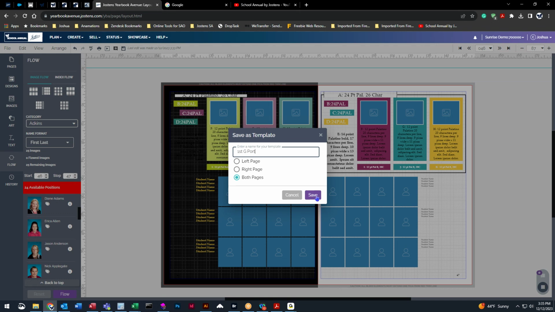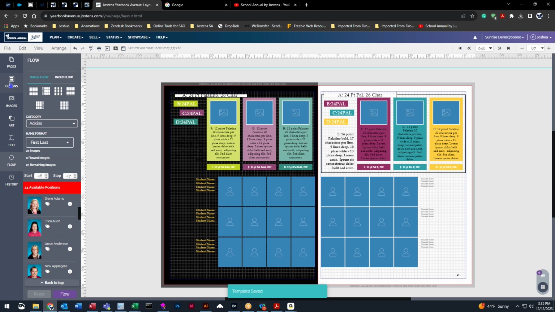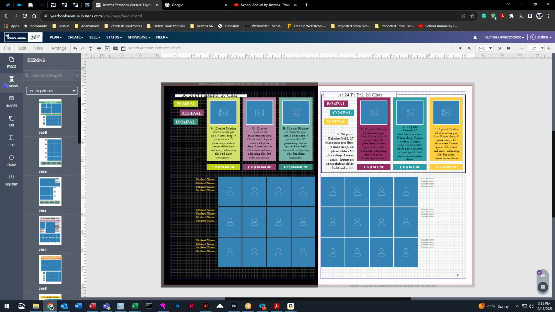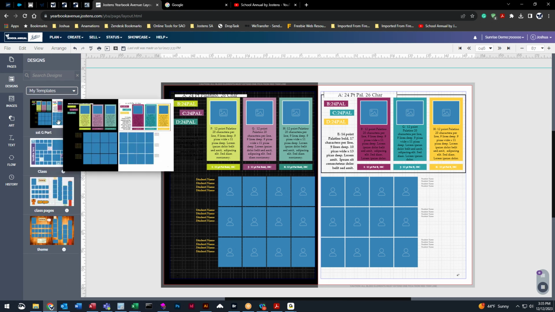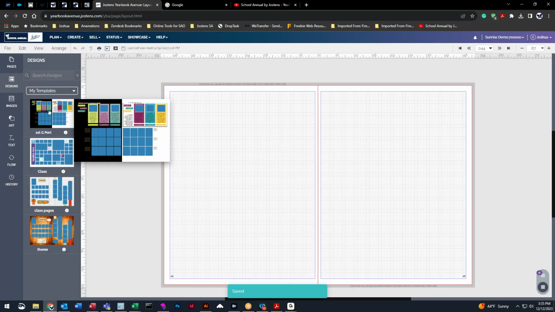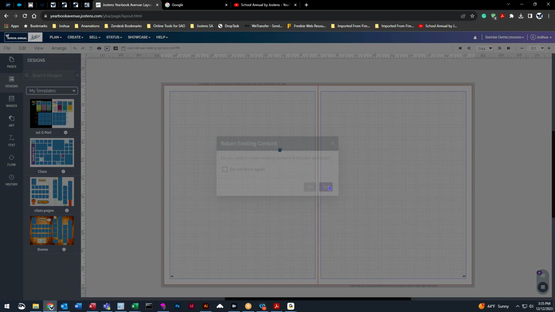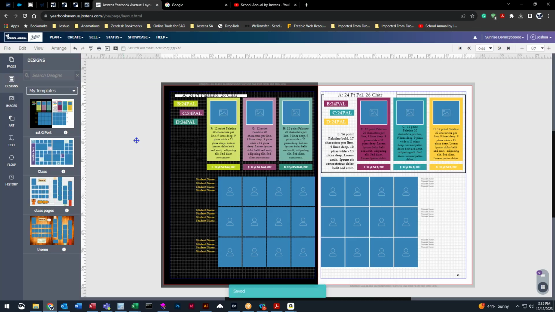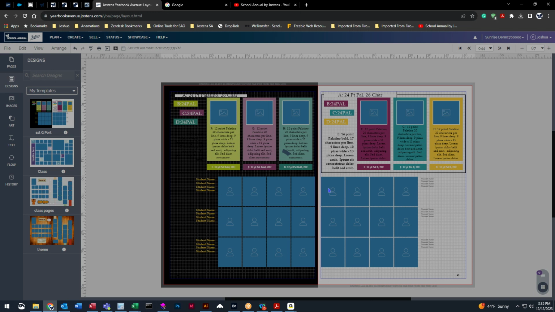So as soon as we're done with that, click on Save, come up to Designs. We're going to scroll back up to Custom, My Templates, and then it's right there. So we can go to the next page, click and hold, drag that on there, click on save, and there it is. Perfect. Thank you so much. Yep.